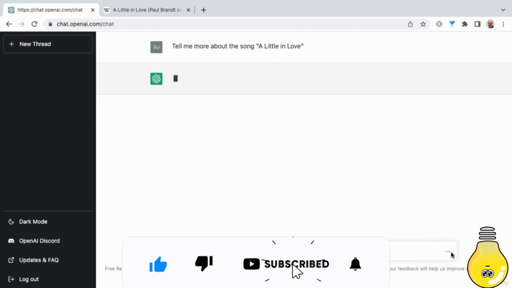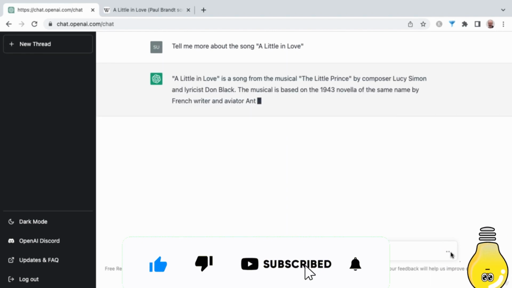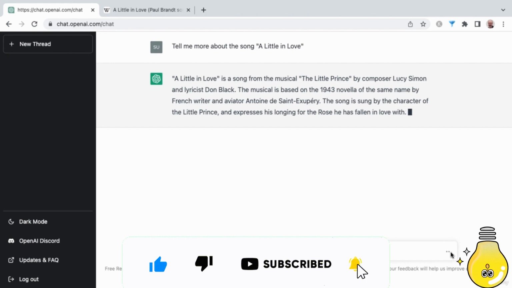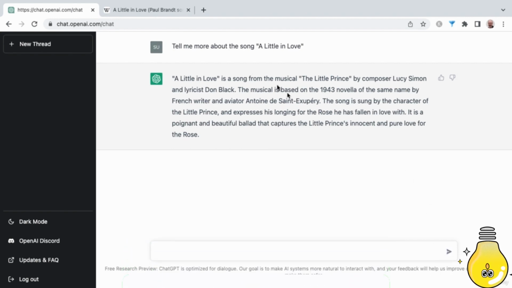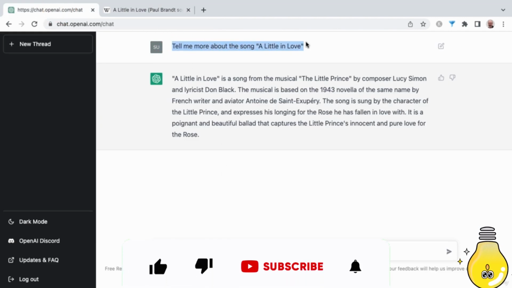Perhaps not notable enough. We'll see if it comes up with anything. And so we see that it is pulling up information related to a song, but not the song that we're looking for. This is a song from the musical The Little Prince by composer Lucy Simon and lyricist Don Black, not the song by Paul Brandt.